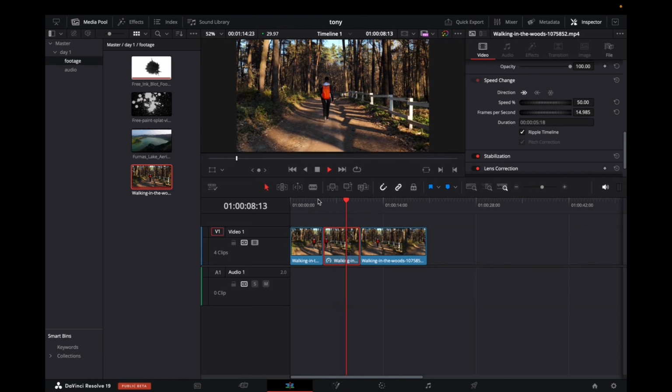Today I'm going to quickly show you guys how to add slow motion to your clips in DaVinci Resolve 19. So it's super simple. Let's get right into it.